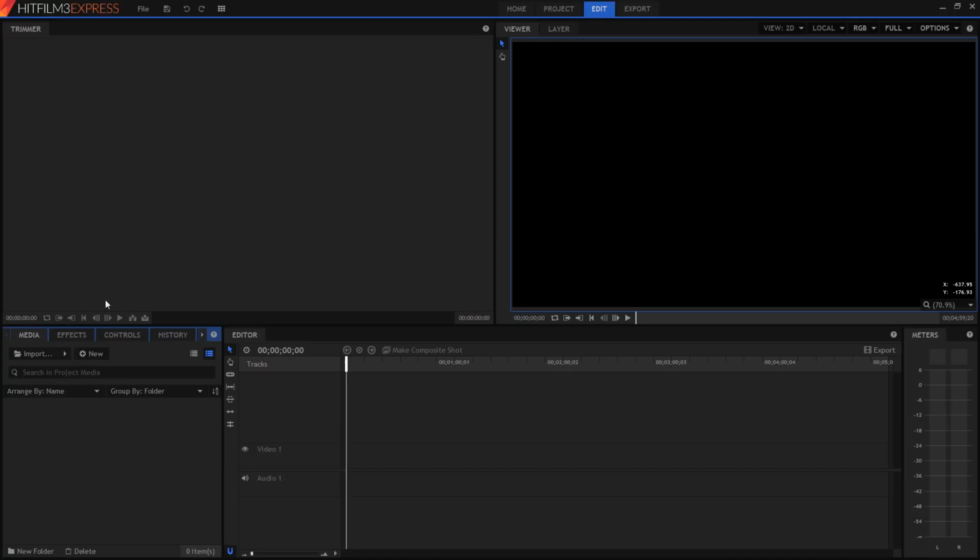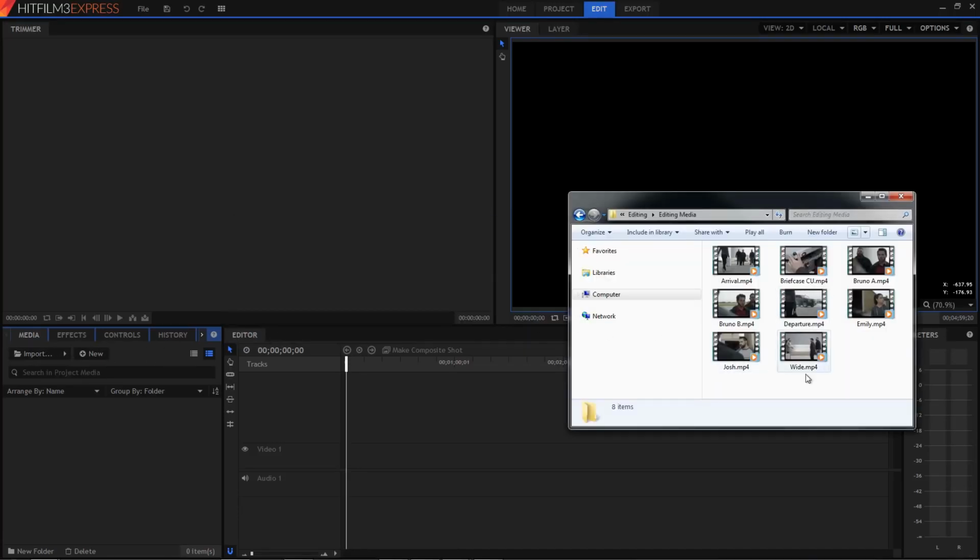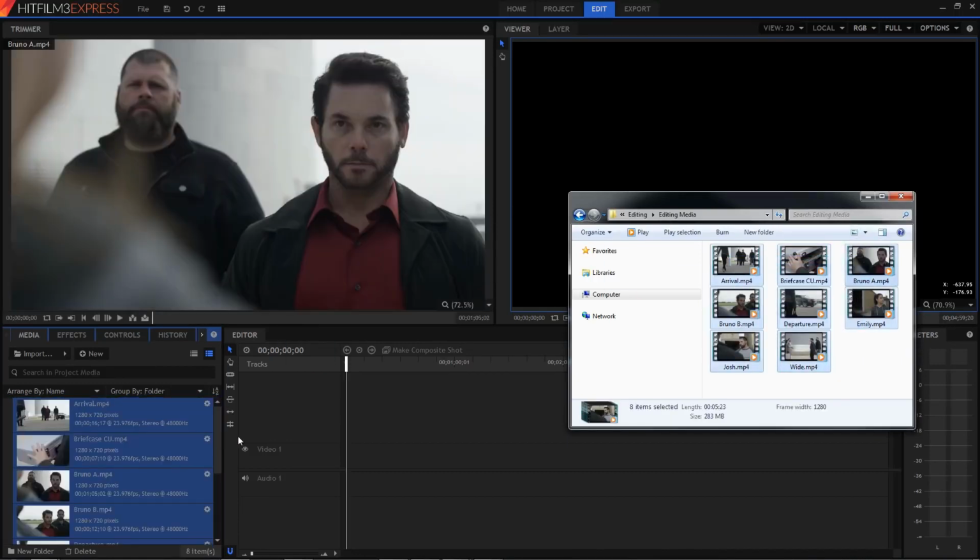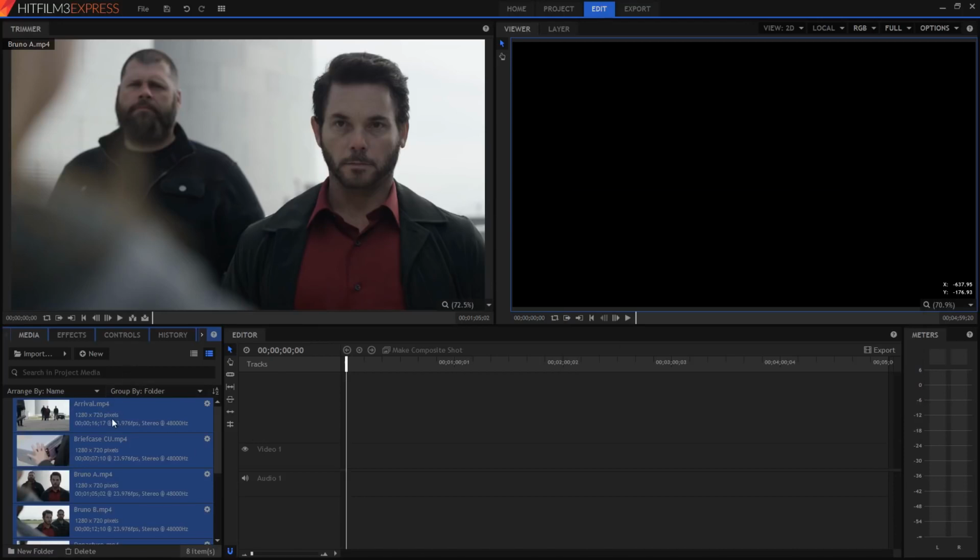For now, let's just start by importing some videos, because you can't edit without something to edit, right? You can bring videos in by clicking the Import button in the media panel and then locating the files on your computer. Alternatively, if you already have a window open with the clips like I do here, you can simply drag them into the media panel.